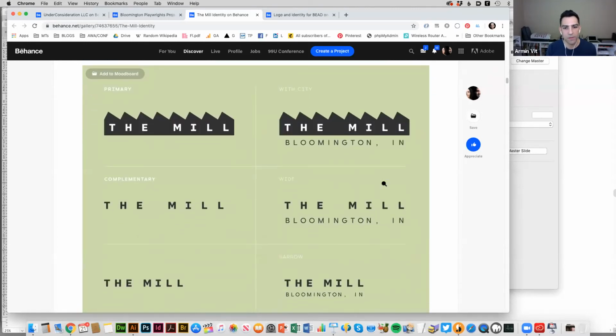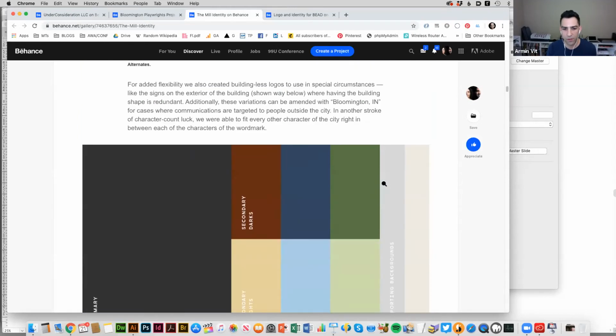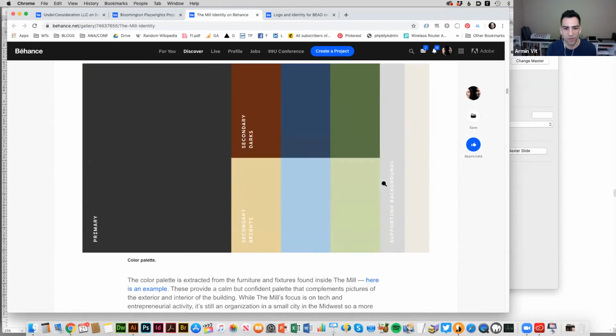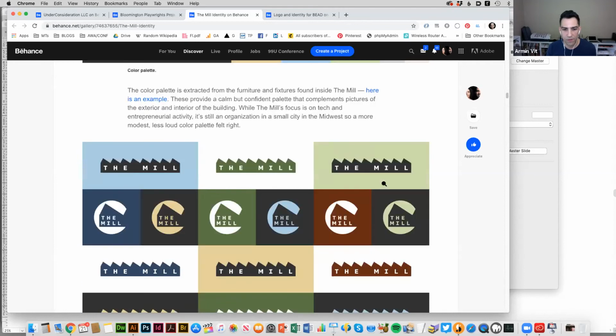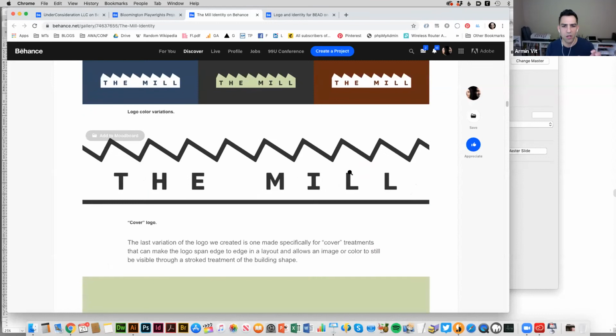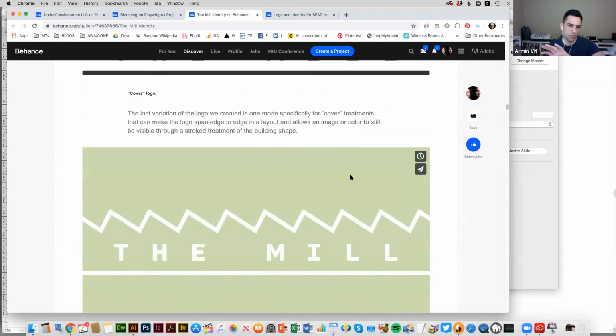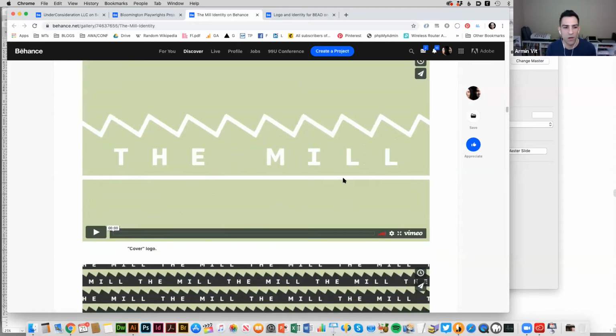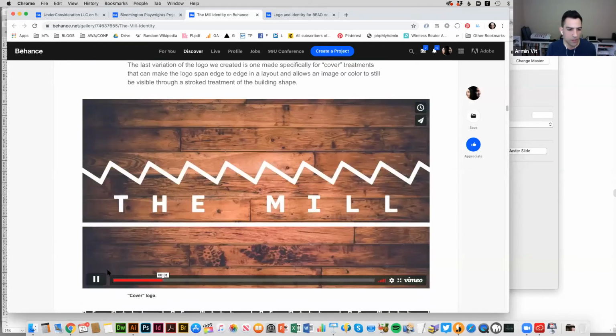And then you use the typeface, which they use for the sign, color palette, how it applies to the different logos, well, to two different logos. And we also made this kind of cover version where the logo would be able to go from side to side of whatever you put it on, whether it's a flat color or photography.